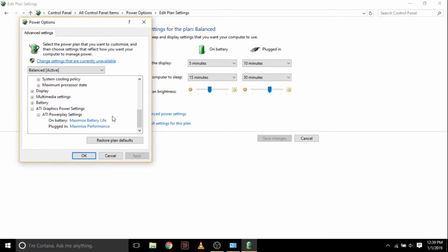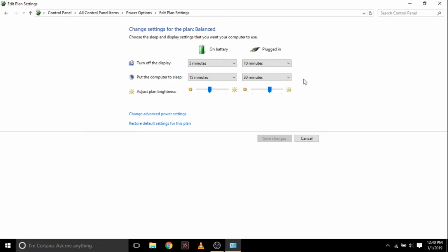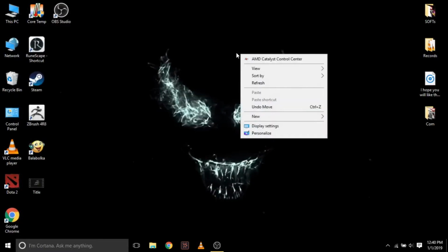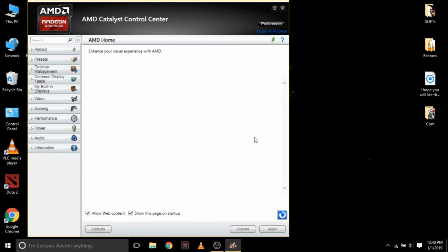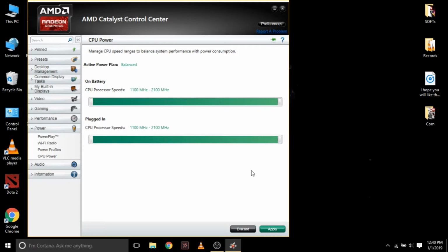Set ATI Power Play setting on maximum battery life. Hit Apply. Now go to AMD Properties and set CPU processor speed on minimum level.